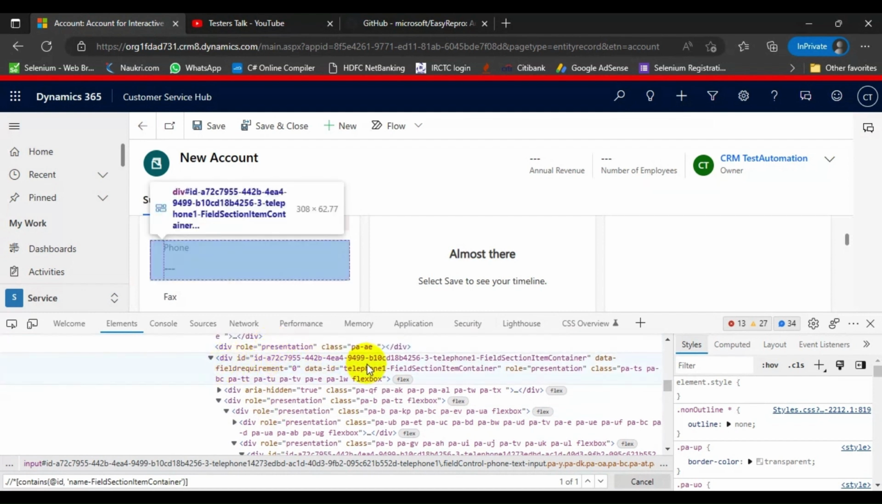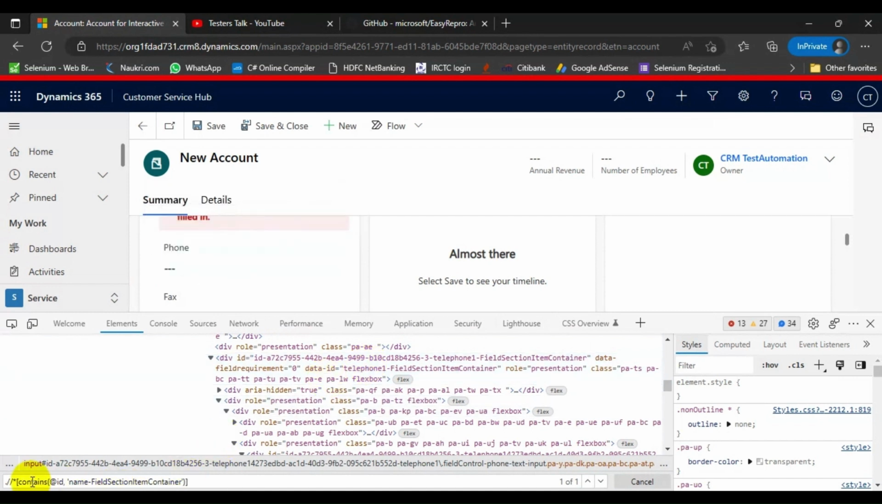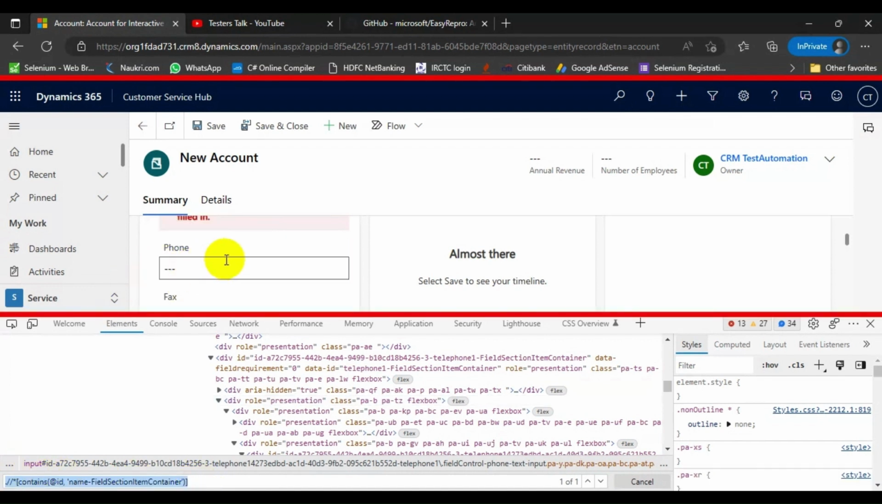Under the div tag, they have written the XPath in such a way that they are using the ID. So if this particular ID has some partial value, then you perform the action on that particular element. So the Microsoft team has written an XPath in such a way that this particular text box can be identified generically.